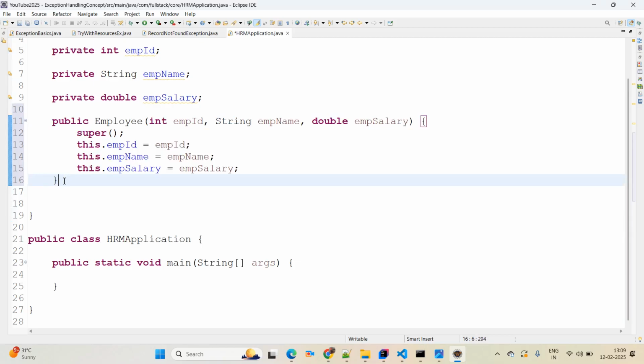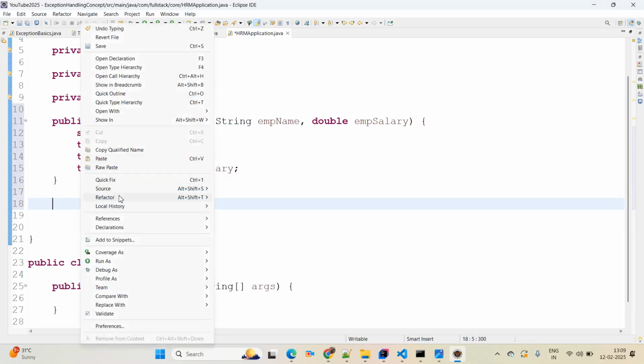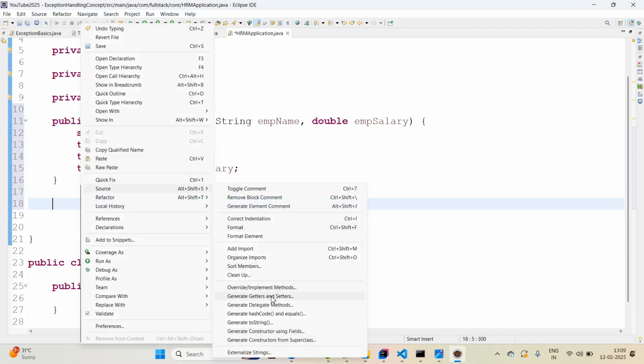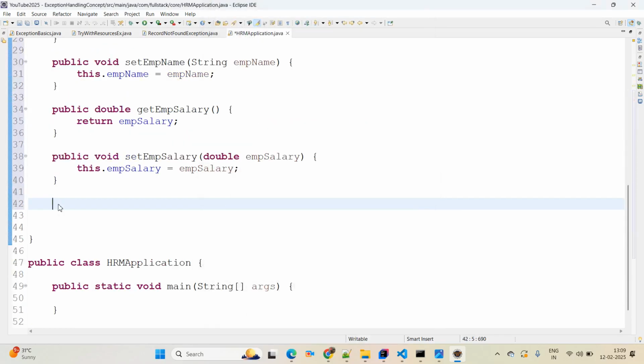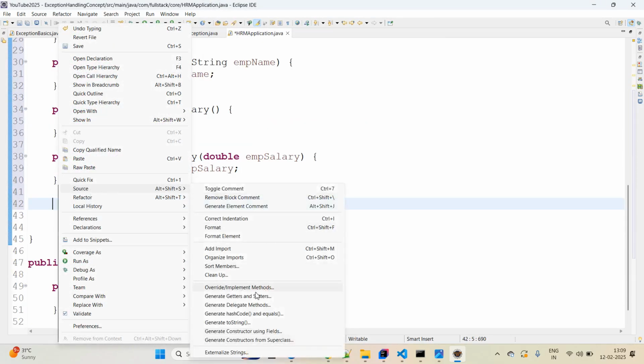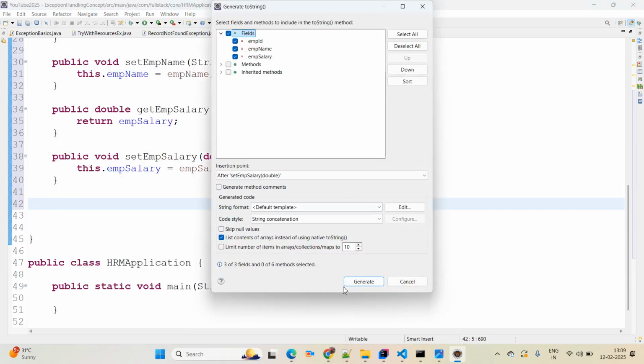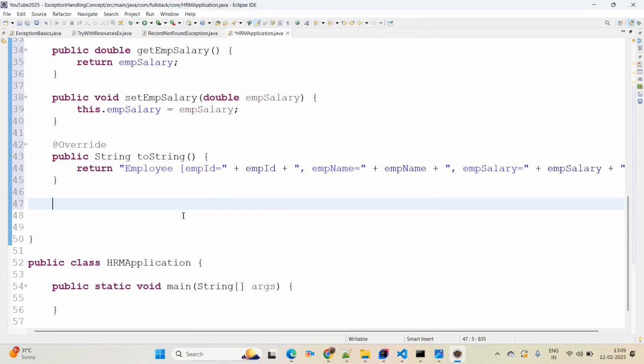Now we are creating getters and setters. Go to Source, Generate Getters and Setters. Select all and generate it. We require the toString method. Simply right click, go to Source, Generate toString method. If you want to add equals and hashCode contracts, you can go ahead and add them. In upcoming sessions I will teach you equals and hashCode contracts as well.